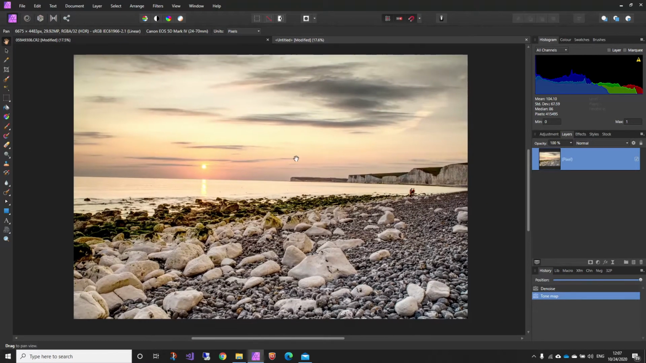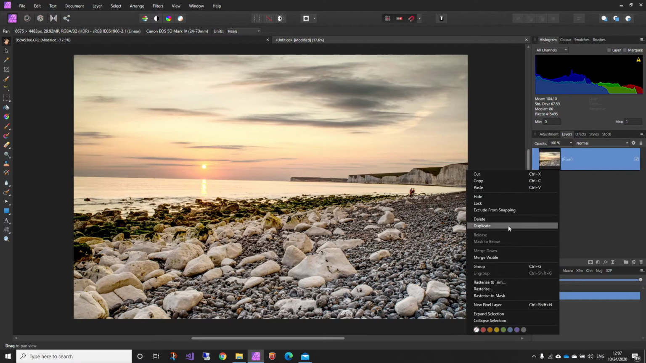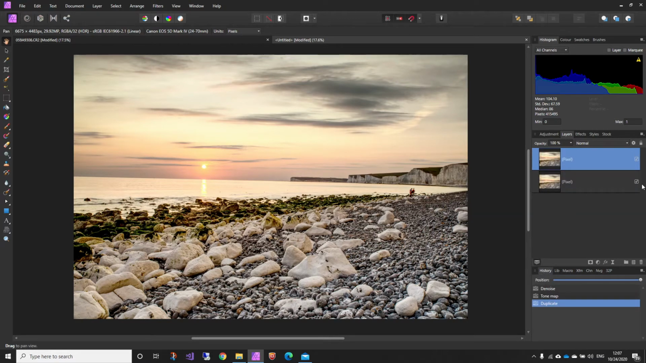So let's straighten up first. What I'll do is duplicate this. So I've got the original image, I'll just turn that off.